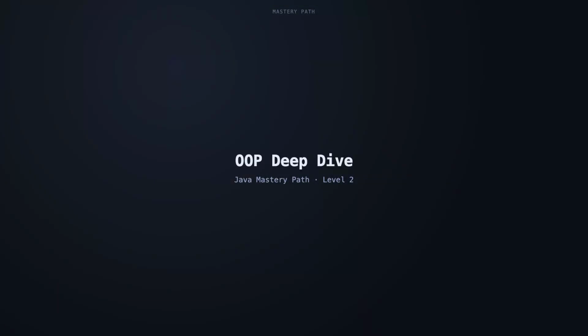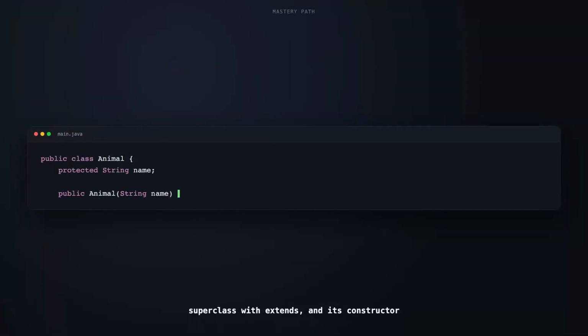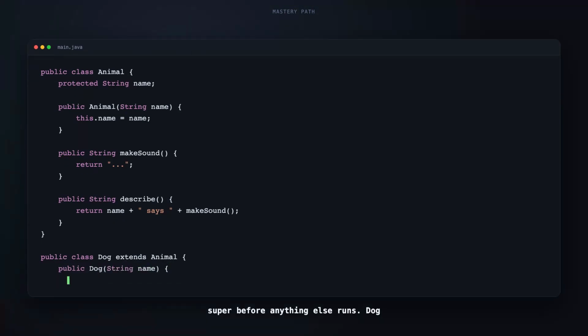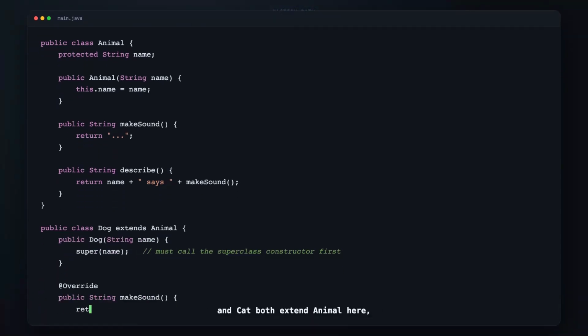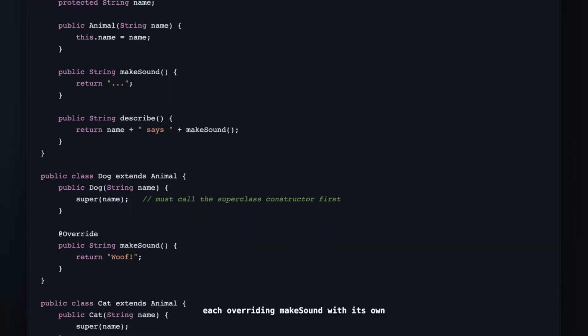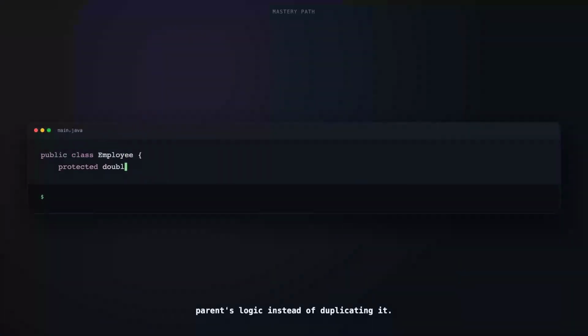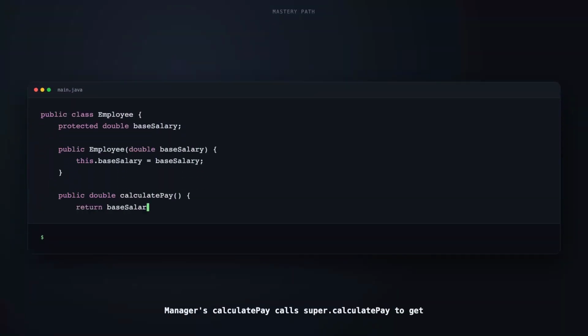Every advanced Java feature builds on object-oriented programming, so we start there: inheritance, polymorphism, abstract classes, and interfaces. A subclass inherits everything from its superclass with extends, and its constructor must call the parent's constructor with super before anything else runs. Dog and Cat both extend Animal here, each overriding makeSound with its own sound. Super lets a subclass reuse the parent's logic instead of duplicating it.